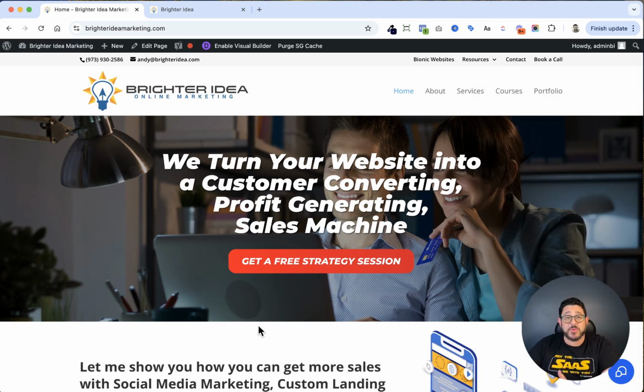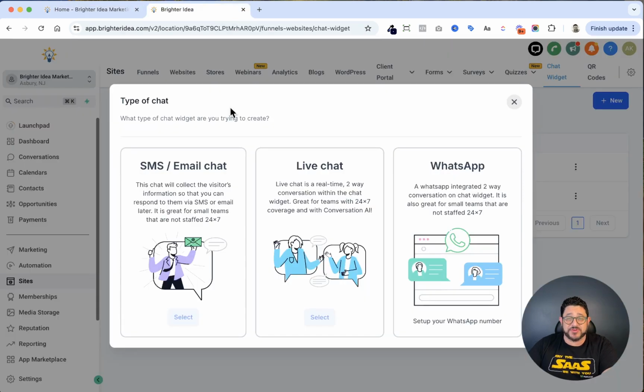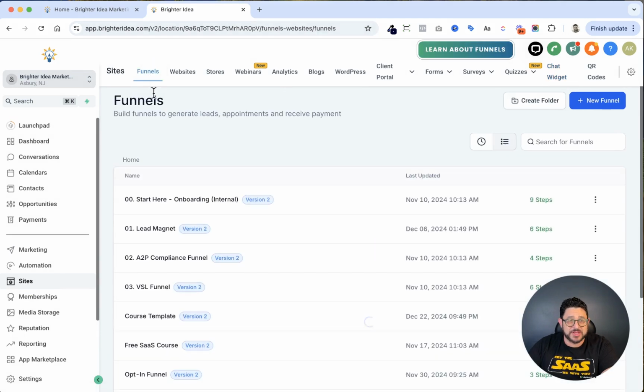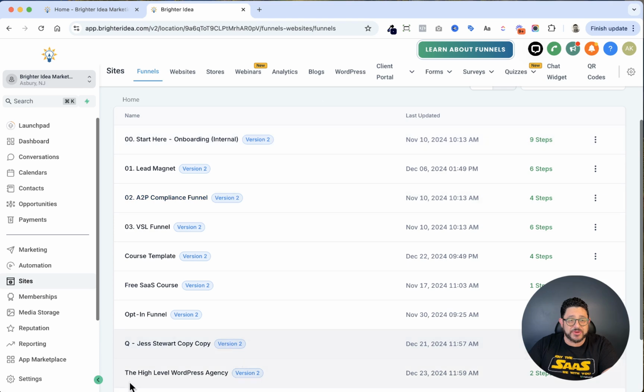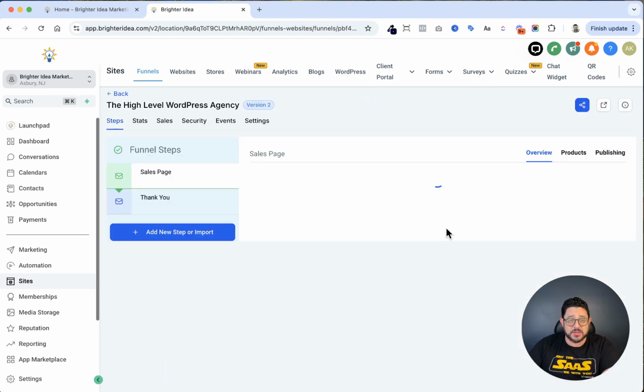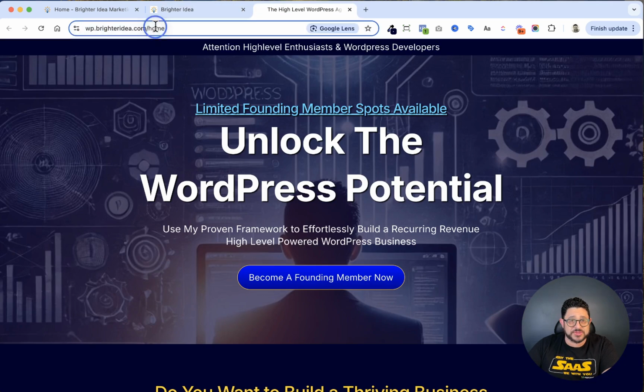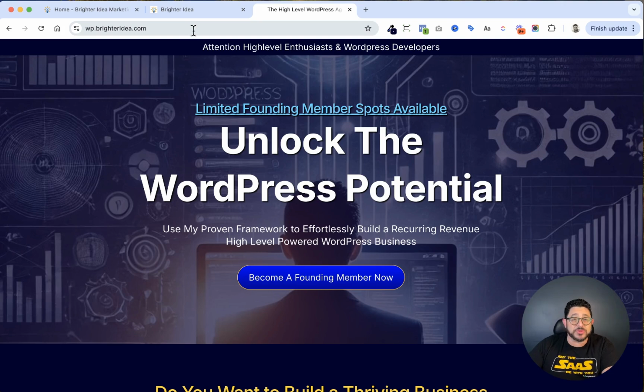So the next part is that we want to add some of our funnels. Now, of course, I have some funnels built. So I'm going to go over to Sites again. I'm going to look at my funnels. And I'm actually going to use my new HighLevel WordPress agency link as my example. So if I go to the HighLevel agency link here, and I click my link here, you'll notice, I think this is very, very important. A lot of people don't understand exactly how this works, that this is the domain that goes to that page. But there's another way to make it look like it integrated into the website.